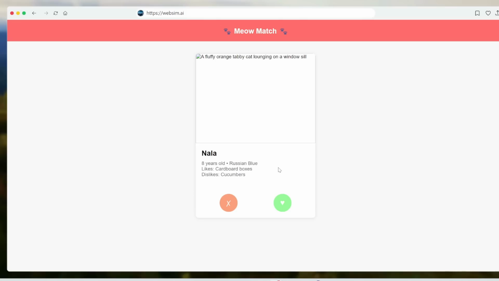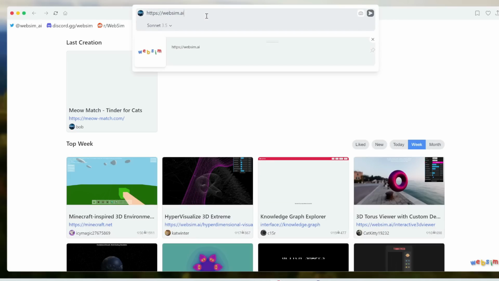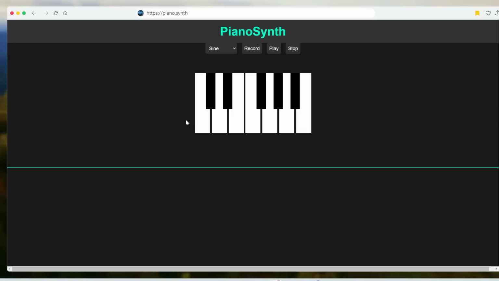I'm not impressed yet. So I'm going to go back home and then I'm going to type in piano.synth. And let's see if it can create a piano synth. I'm going to show you even more complex stuff in a second. Whoa, all right, let me play these keys and see if they work.